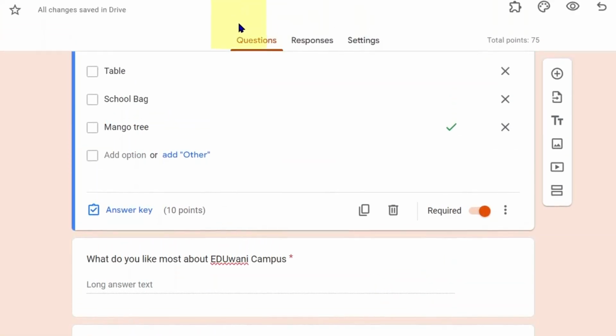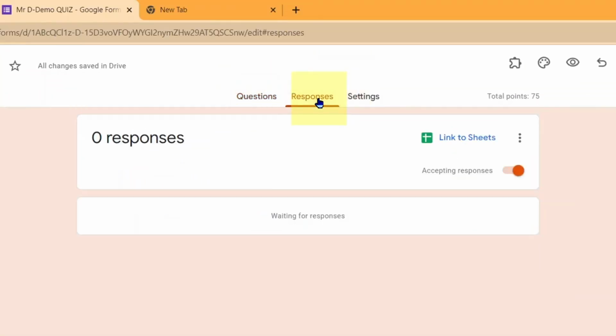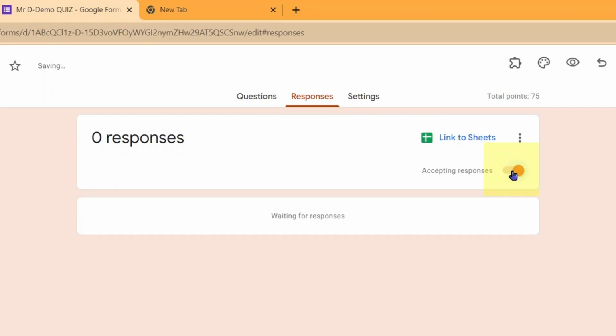But before that, after the question tab, next to it is responses. If I click responses, it says 0 responses, and I am still accepting responses. Nobody has responded, and this button is still turned on, meaning people can still respond. Later in the future, if you want to lock this quiz and you don't want anyone to respond again, you just need to turn it off. If I turn it off, nobody will be able to respond anymore. But for now, let me leave it on, and I will quickly respond.